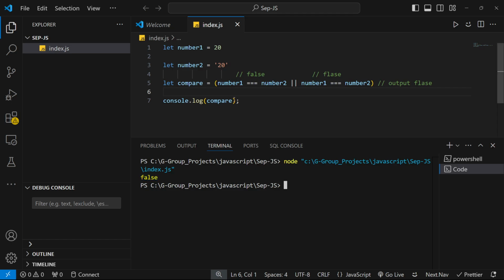So you have to understand this AND operator and OR operator. It's very important for writing certain logics and all those things. These two are very important. I hope everyone got what I am trying to say. It is very basic and simple.